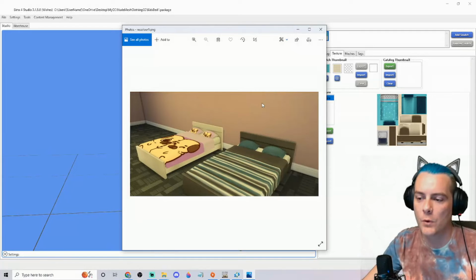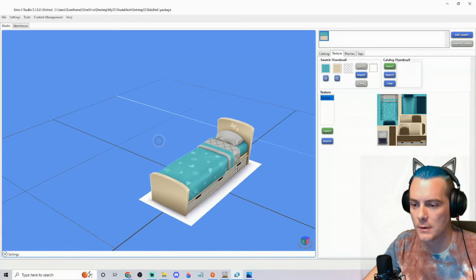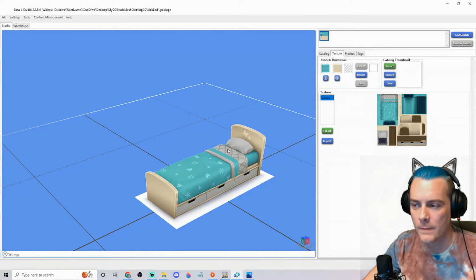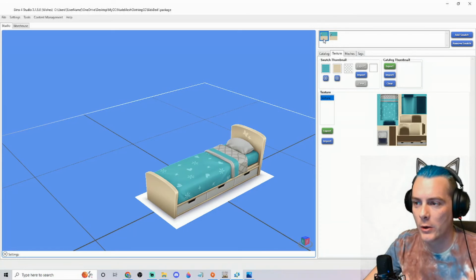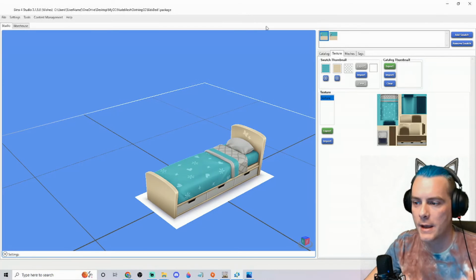Close Gimp, if you wanted to. Okay, now we are back in Sims 4 Studio. Alright, so we got our bed here. Now we want to go add swatch. I always keep the very first one that we've edited as the same. Don't change that one. Now what we're going to do, so we've got 2 now of the same.